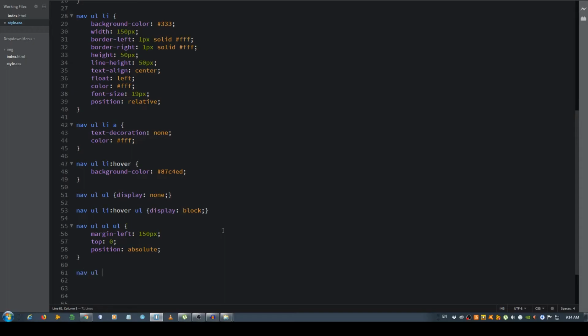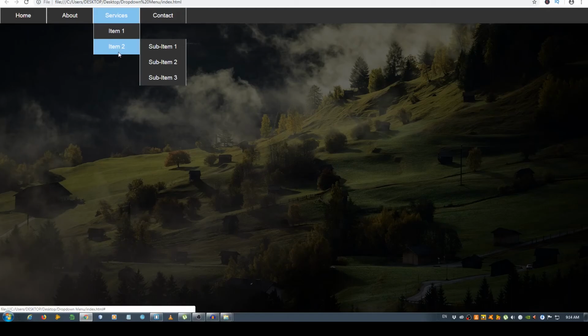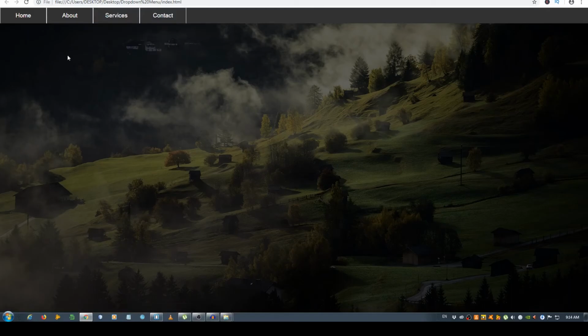Let's move on. Nav ul ul, display none, important. Okay, nav ul li hover ul, display block, important. And let's take a look. As you can see, now it's working properly.